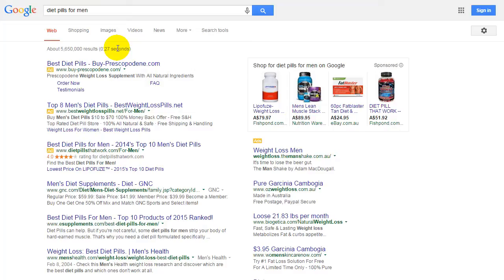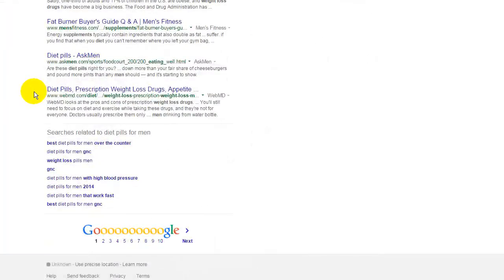Another great place to check out keyword ideas is if you scroll all the way down to the bottom, you'll see other related search terms as well. So you've got best diet pills for men over the counter.